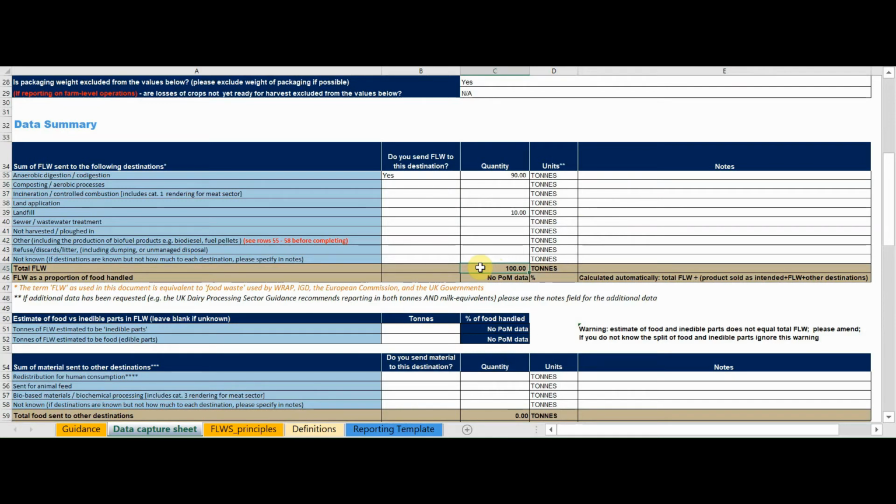The next line is also a key metric and is calculated automatically, which is your food waste as a percentage of all of the food that you handle as a business. And currently that's blank, because it shows that you're missing the food sold as intended figure, or the food that you place on the market figure. So that shows as blank, as I say, until you enter that data up here.